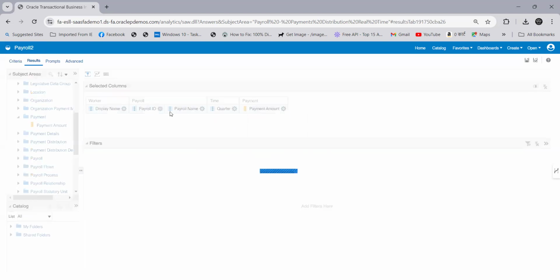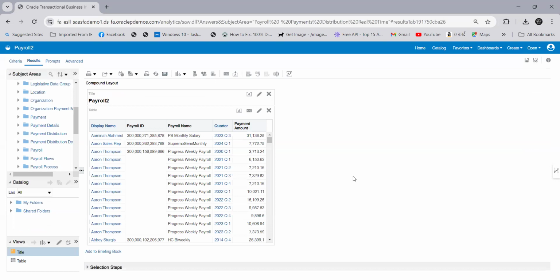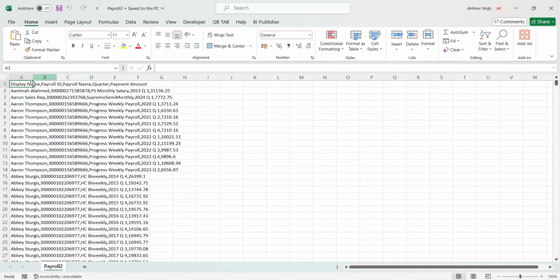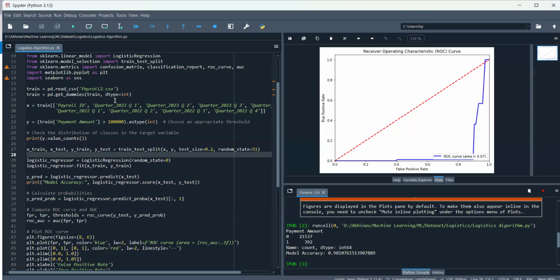Okay, so this is the report we have created from the OTBI, and I have already downloaded this as a CSV. So you can see Amina Al Ahmed, and the first row is matching. So this is the same data. Let's move to our code. So this is our code.